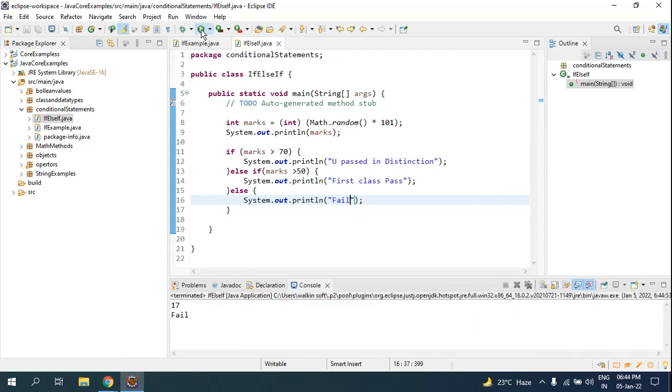Okay, I'm not able to get this first class. So it's not that if you get less than 50, it's a fail. If you get less than 30, you should fail, right? So here again I'll make this an else if, and here the condition: marks greater than 30, it should be a second class pass. And here you have to end it with an else. So whatever is less than 30, obviously it is understood that you have failed.